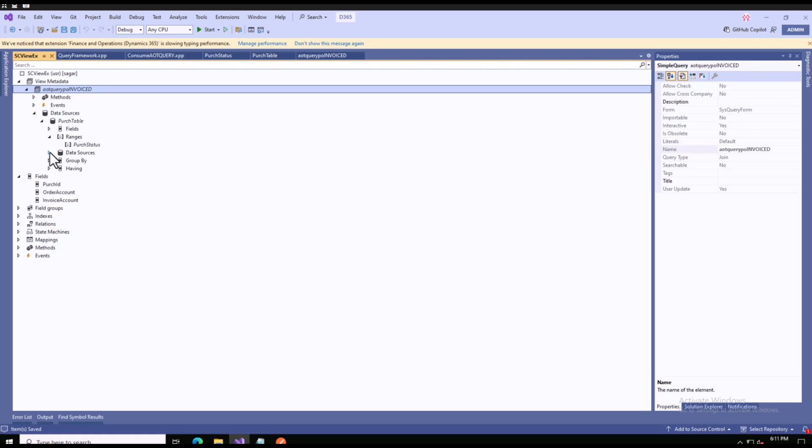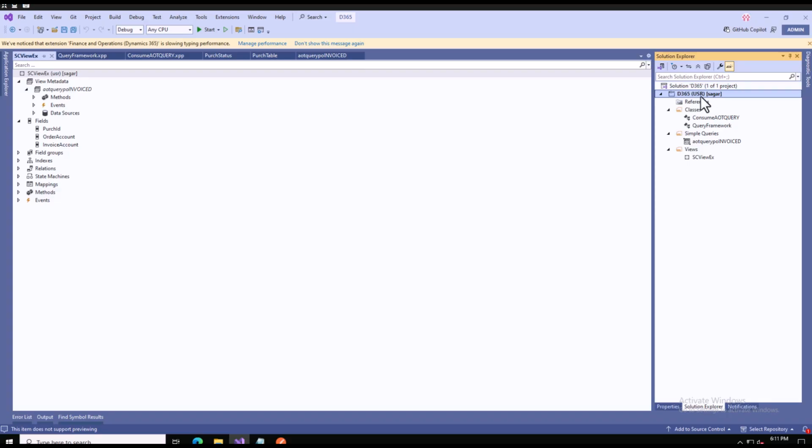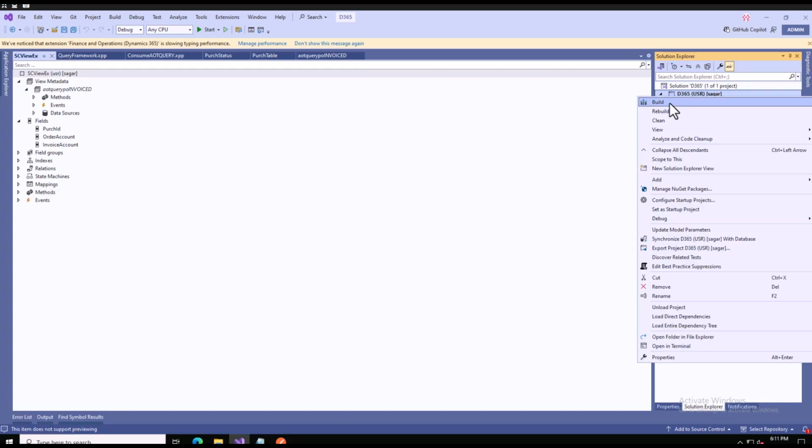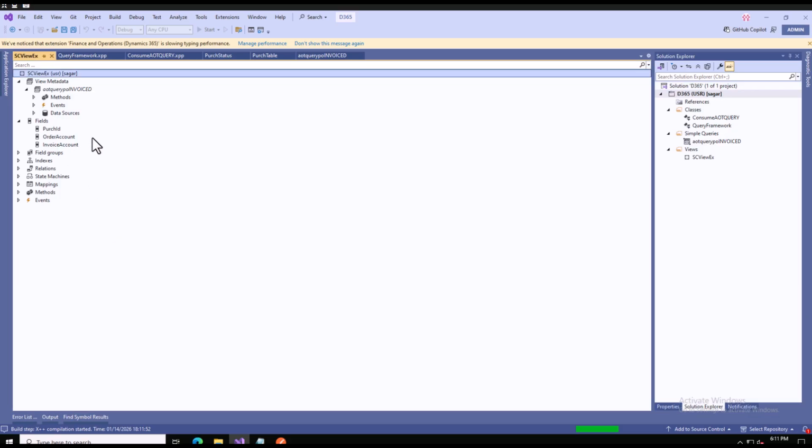Similarly, you can have multiple data sources here, and you can not only add query, you can even add the normal tables inside your views. And so what I will do is build. So this is also another way how you can consume your queries, especially AOT queries, especially in your views. So we will wait for this build to get completed, then we'll see the results in our front end.